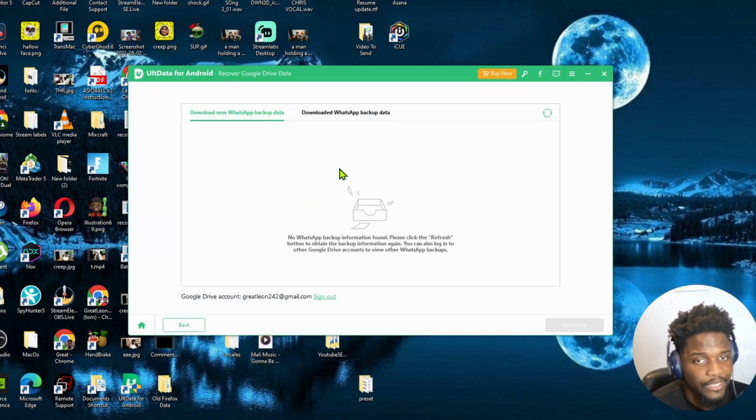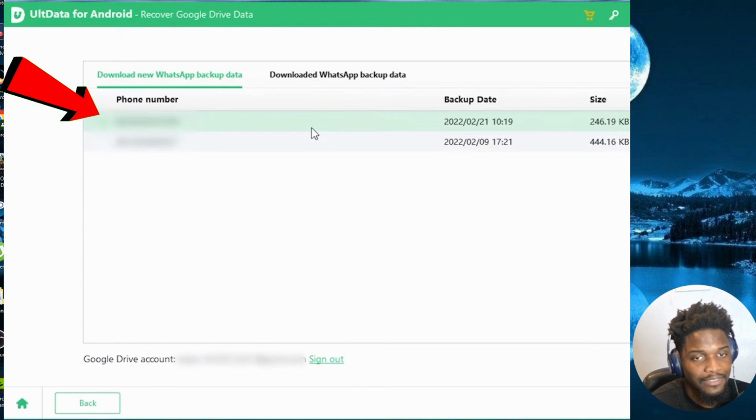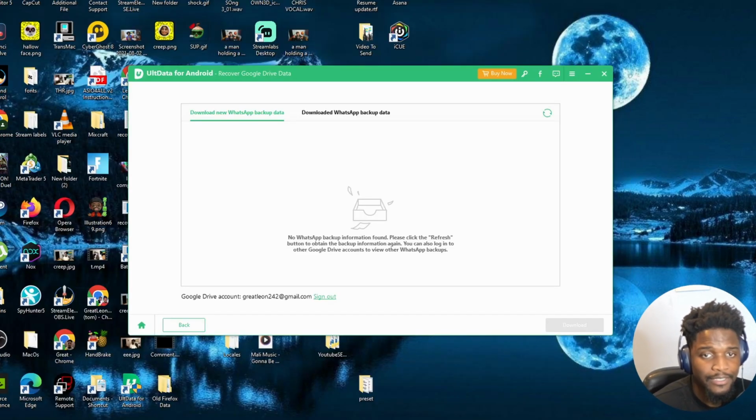And here is where you'll see all your WhatsApp data. Unfortunately, I don't have any WhatsApp data backed up on my Google Drive as yet. But if you do, you will see it appear in this box right here. So I'll put a screenshot somewhere for you guys to see how it should look. Basically, you could choose whatever WhatsApp backup you want. Like I said, I don't have any backed up right now, but I'm going to just show you guys screenshots on how it should look for each of the steps.